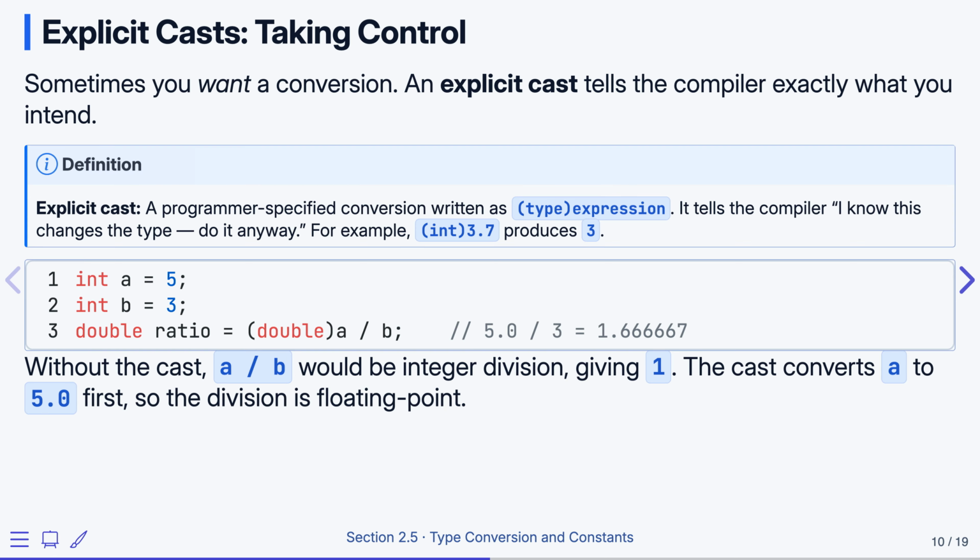Here we cast A to a double before dividing. Without the cast, A divided by B would be integer division and give 1. With the cast, A becomes 5.0, so the division is floating point. The result is 1.666.